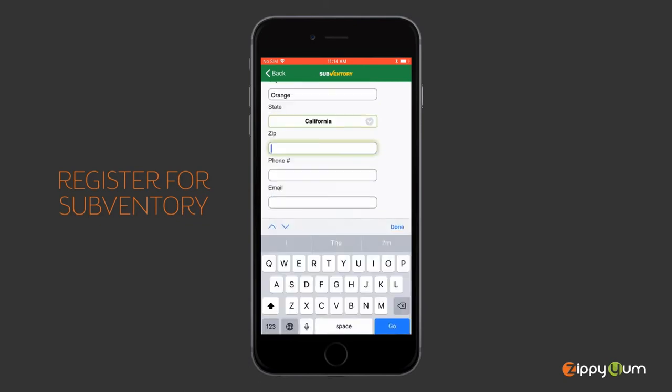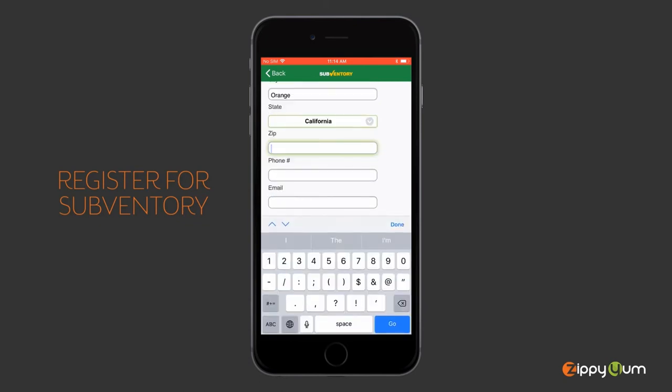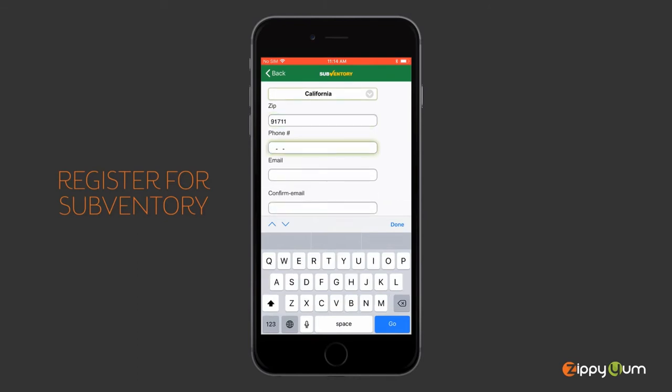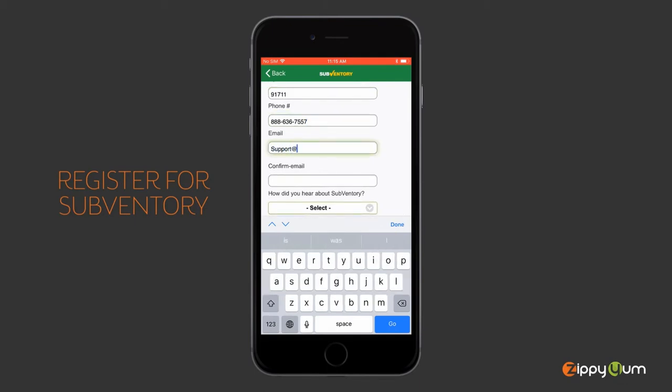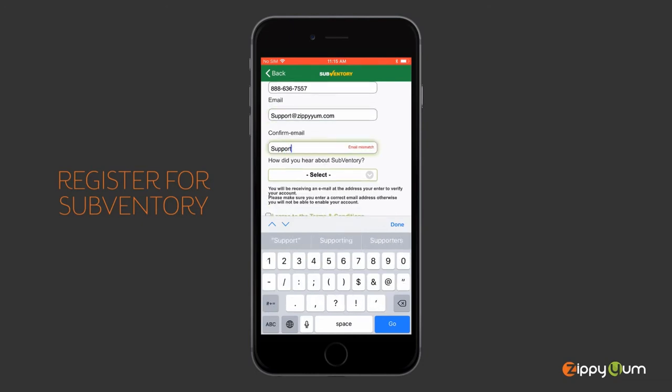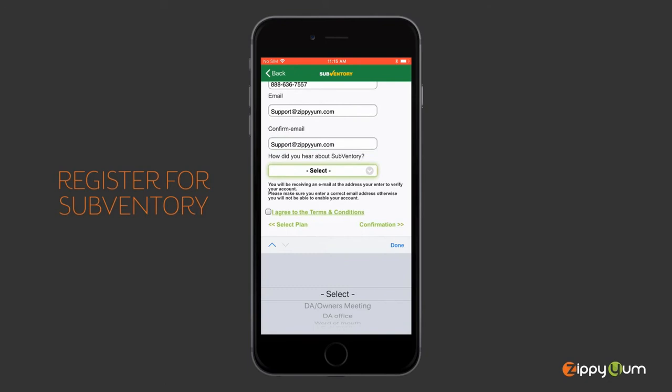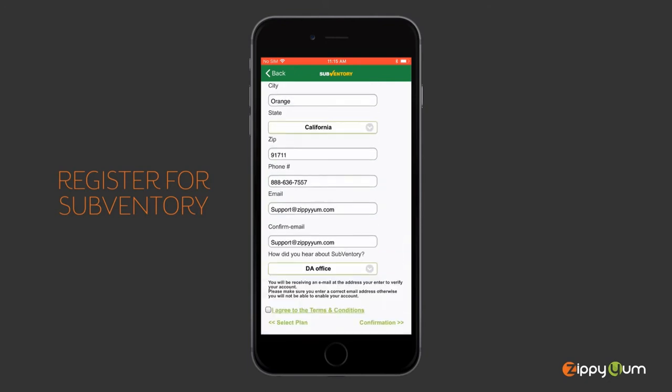On this last page, we ask you to provide us with your contact information. Provide us with the information requested. The street address can be the actual shop address, or if you are a multi-unit owner, you can provide us with a corporate address. We ask that you also provide a valid email address where we can send you Subventory activity reports or reach you in case of an important matter. Then we ask you to tell us how you heard about Subventory.